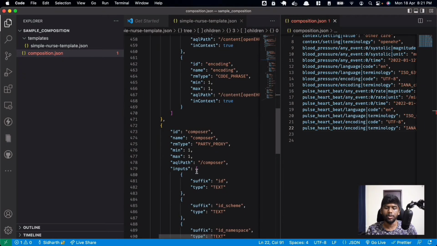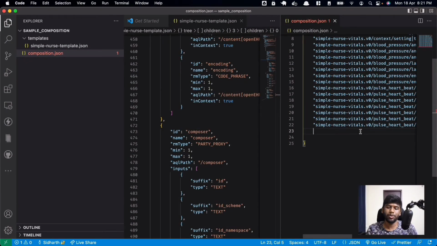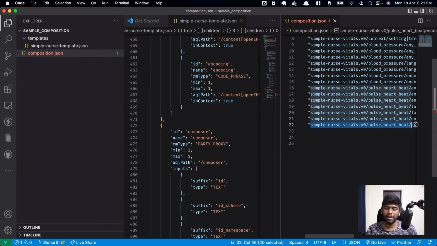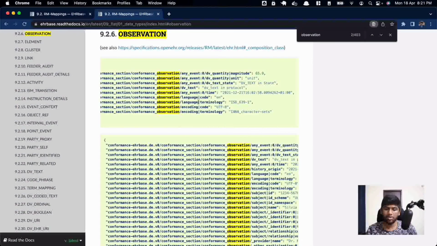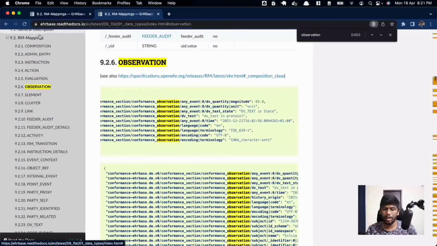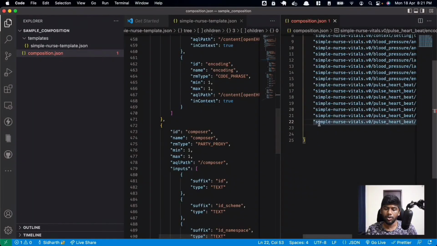Now composer. Composer is one party proxy that you cannot ignore, especially when dealing with EHR base. There are other clinical data repositories which automatically populate this as well, but in the composer field, you at least need to pass in the name in this case. So again, EHR base tells you this. If you look at the composition RM type, it tells you that you need to have a composer and it needs to at least have a name. The composer is the person who is actually creating this record. So it will be the doctor who's making this.